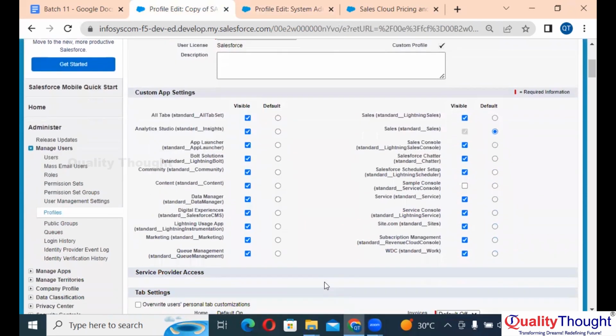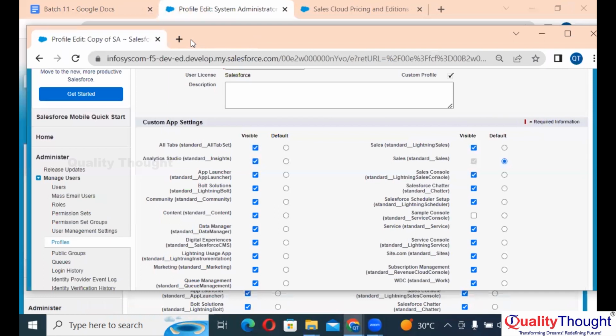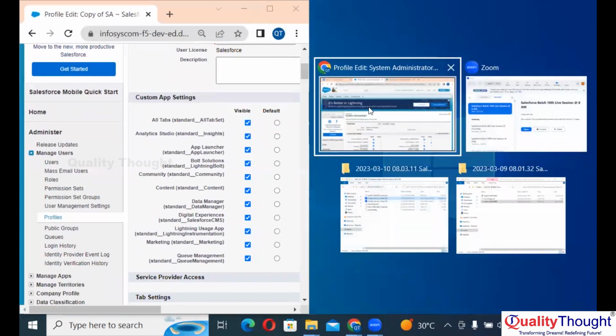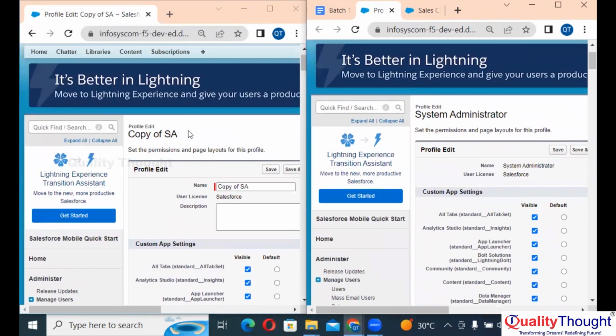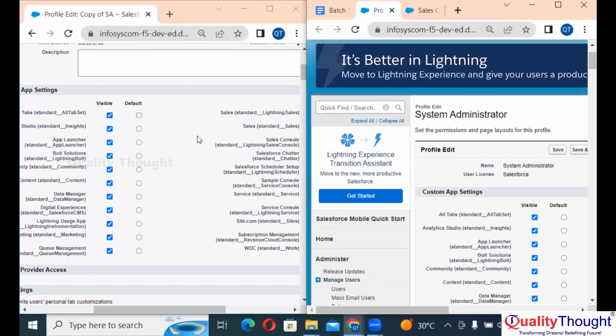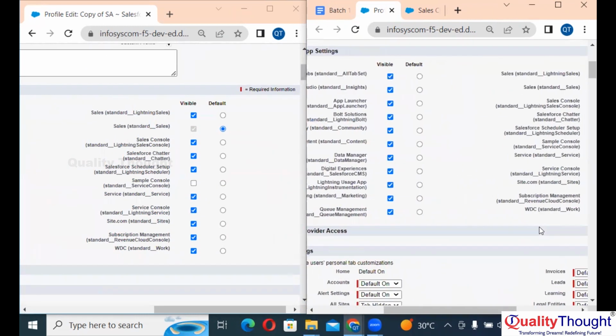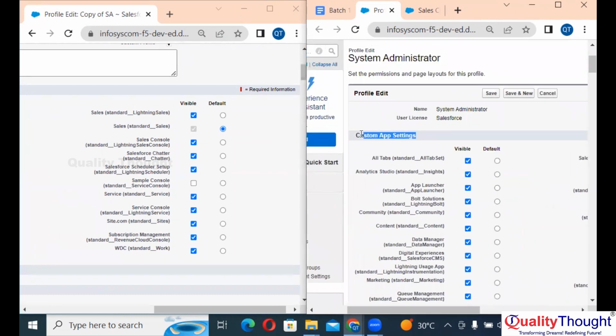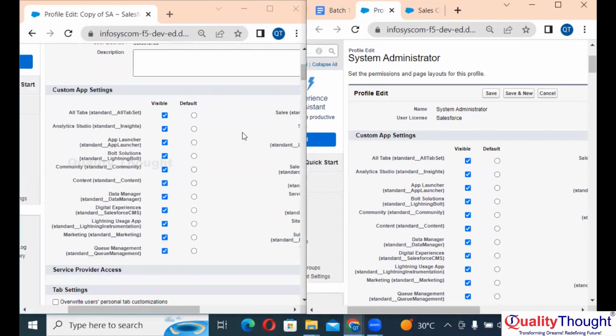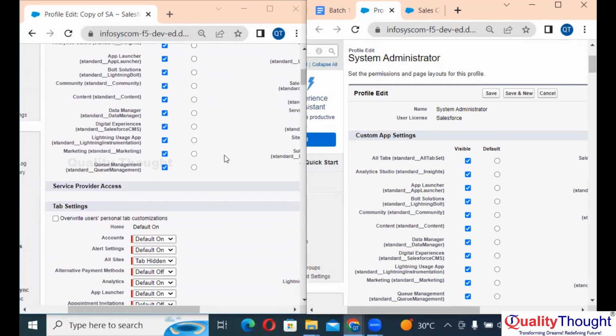Here, this part is the same. Let's compare these two. This is your system administrator, and this is the copy of the system administrator. This is your standard profile, and this is your custom profile. Now, this part is very similar, right? What is this about? We'll see this once we complete the configuration part. Anyway, it will take one more session on that.